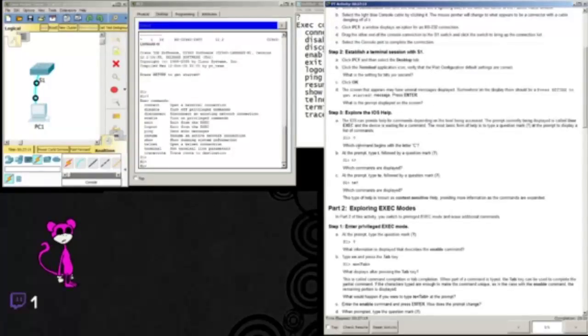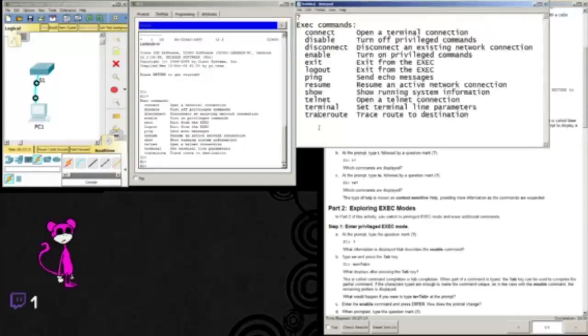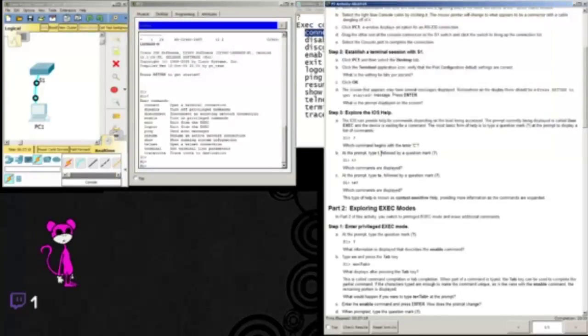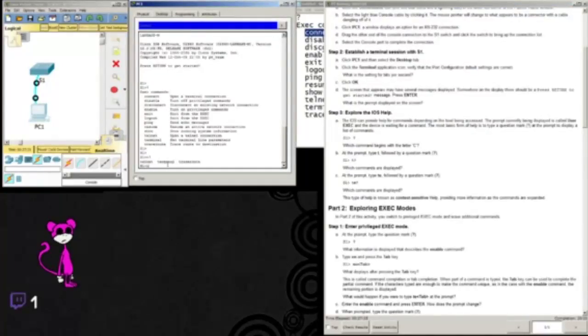We're going to do question mark. Okay. Which commands begin with letter C? That would be connect. Okay. At the prompt, type T followed by question mark. And what this is going to do is limit the search results to just telnet, terminal, and traceroute, which begin with the letter T.